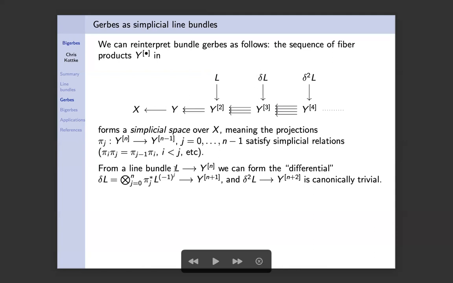So anytime we have a line bundle over any one of these, we can pull it back by all of the projection maps to the next space up and take the alternating tensor product of those things. If you do that twice, you see that the same factors appear in opposite pairs, and so they canonically cancel. So if you do this twice for a line bundle, you get that delta squared of L is canonically trivial. So this is some kind of differential on line bundles associated to a simplicial space.